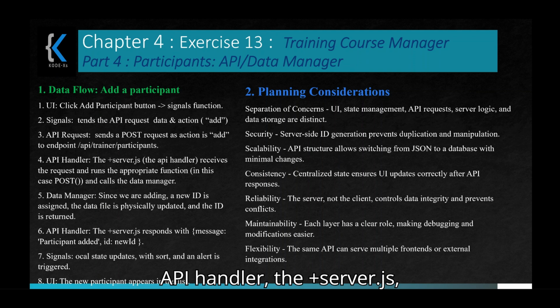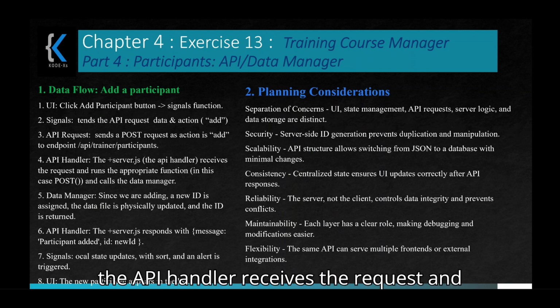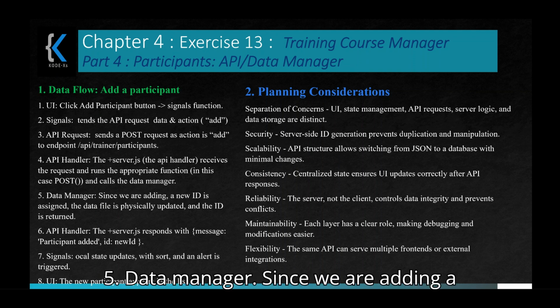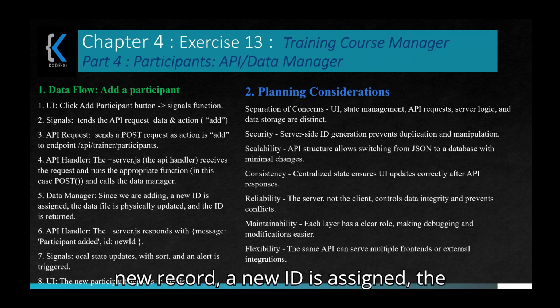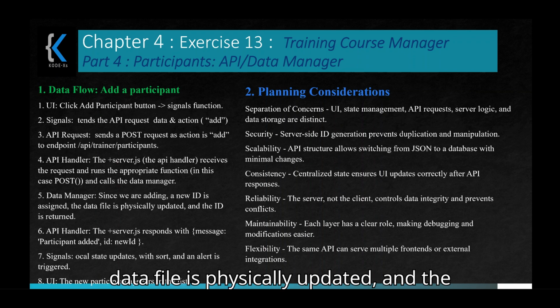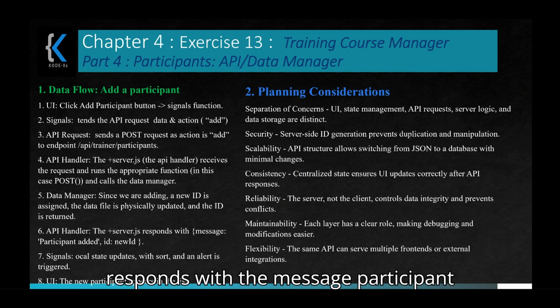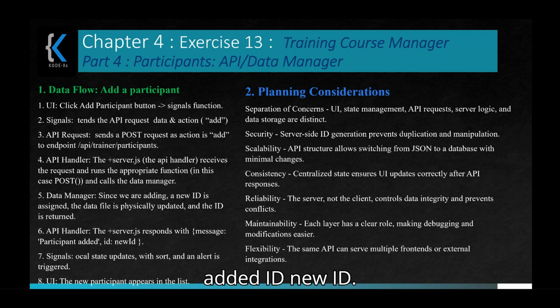4. API handler, the +server.js: the API handler receives the request and runs the appropriate function, in this case post, and calls the data manager. 5. Data manager: since we are adding a new record, a new ID is assigned, the data file is physically updated, and the ID is returned. 6. API handler: the +server.js responds with the message, participant added, ID, new ID. 7. Signals: the local state updates, sorting is applied, and an alert is triggered. 8. UI: the new participant appears in the list.